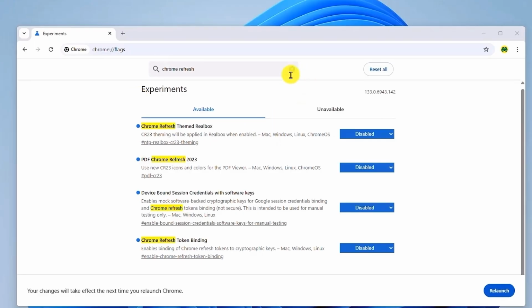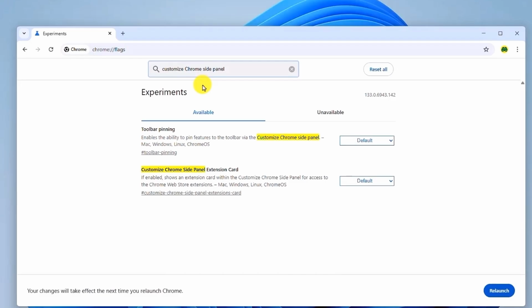Now again, in the search panel, clear the current text and then just simply write Customize Chrome Side Panel. And over here, just simply find the option that says Customize Chrome Side Panel. And over here, just simply click the drop-down menu and choose Disable. So this helps to revert the side panel to the older layout.